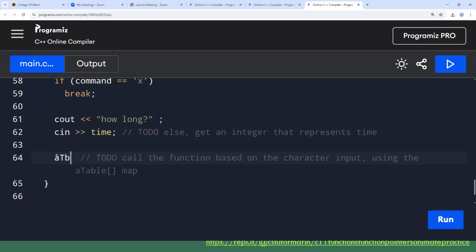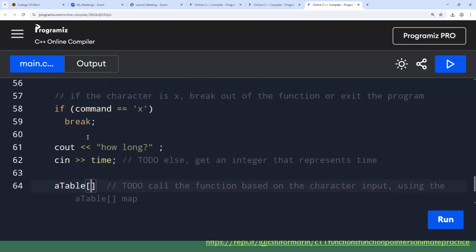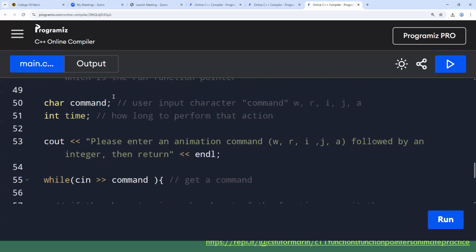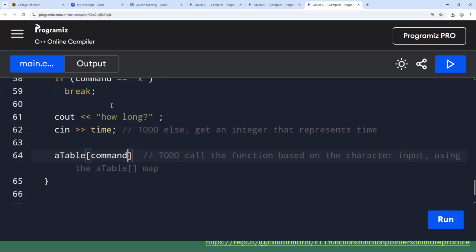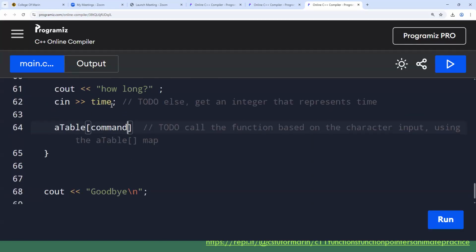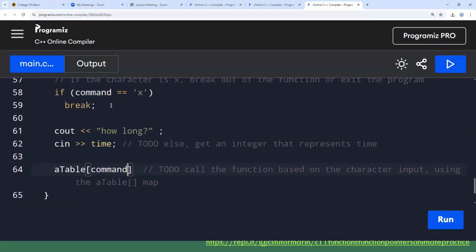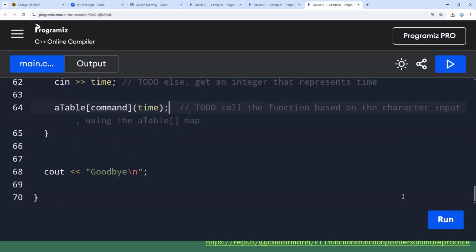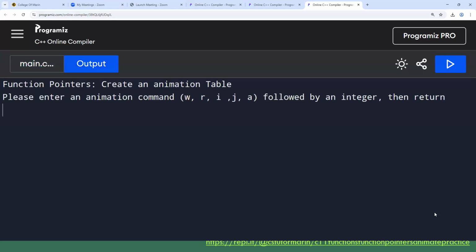So a table, square bracket, command, right? That's our command. Is command a string or character? Character. Okay. I think this is going to work. We'll have to do a character and hit enter, right? But that's going to be my function. And then I just pass in the time. How long do I want it to go? Okay. So let's just see if I got that right.